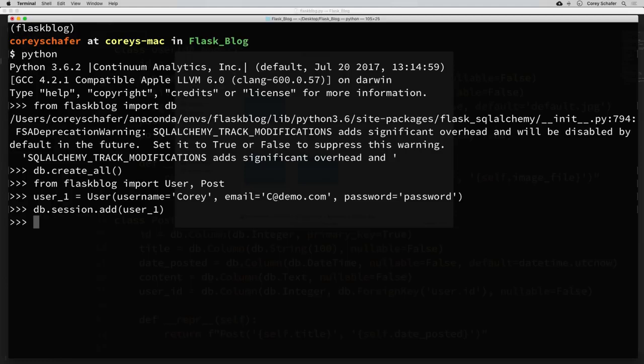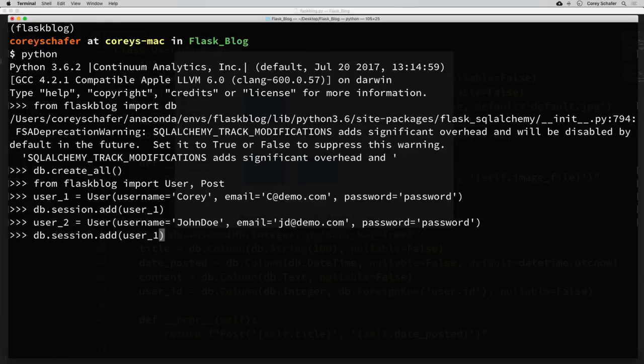So for example, if I add another user here, I'm going to call this user_2, and I will set the username equal to John Doe and set the email to jd@demo.com, and we'll keep the password set to password. And now if I also add this user, so I'll add user_2, now let's commit those changes to actually commit those to the database. So we can say db.session.commit. And now that those are committed, they should now actually be in the database.